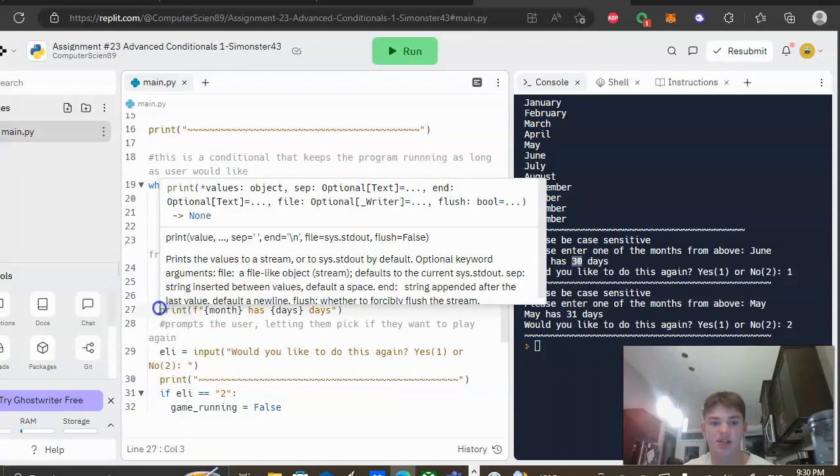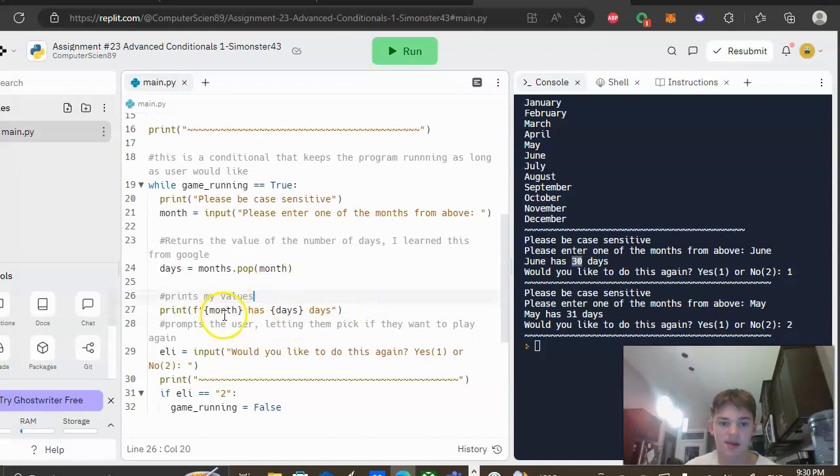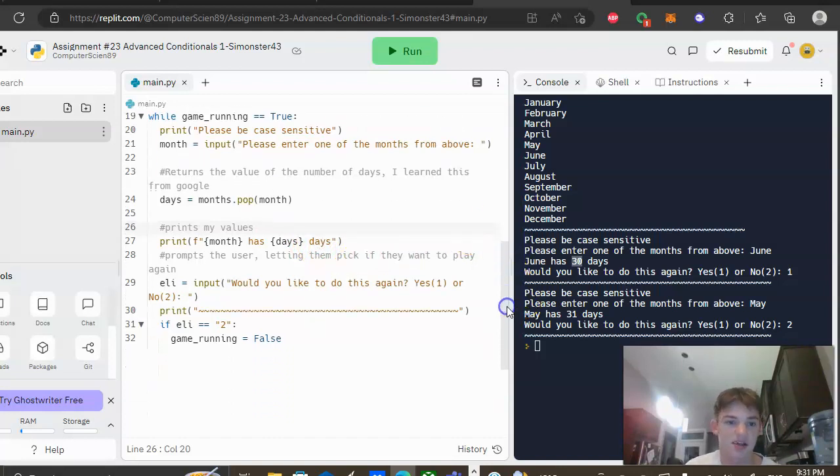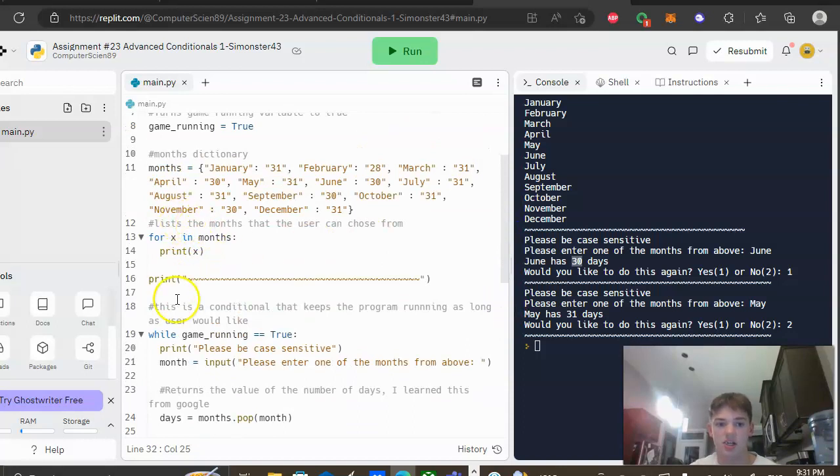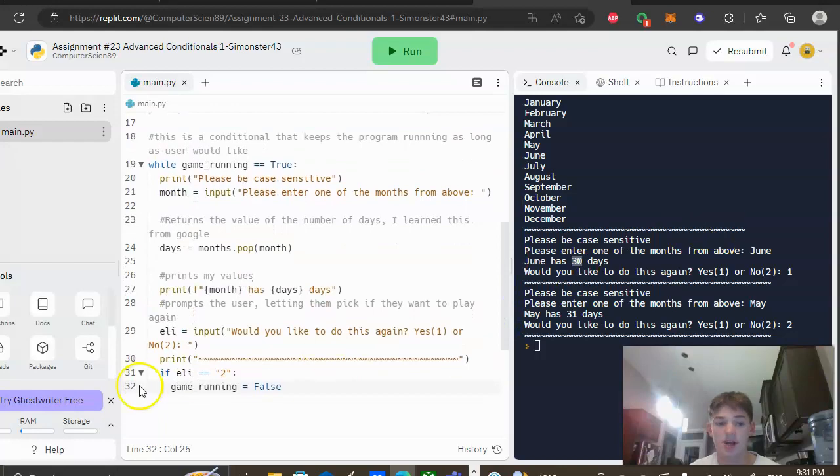This print statement here just prints the month has this number of days. And then the last thing here is another variable that asks if they would like to repeat the program. If they do not, then what it does is it turns this game running variable to false, and the conditional loop stops. So yeah, that is this program that I did here.